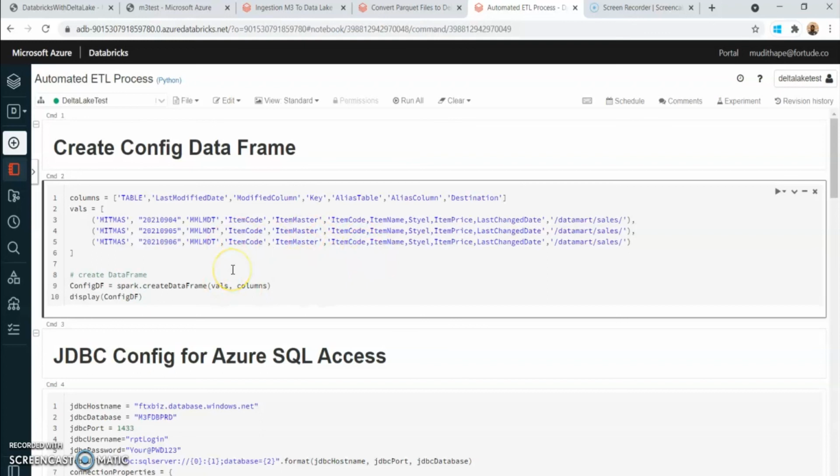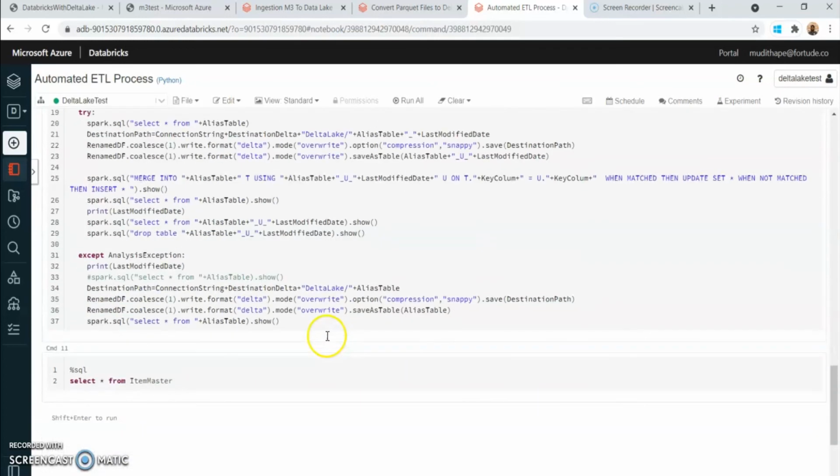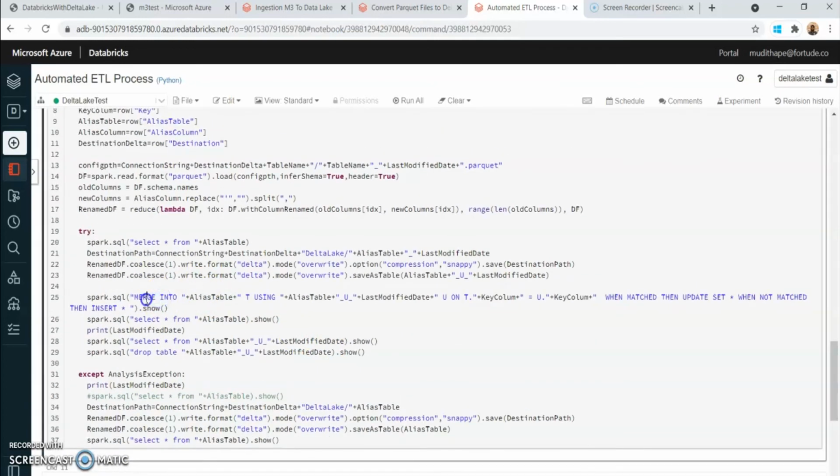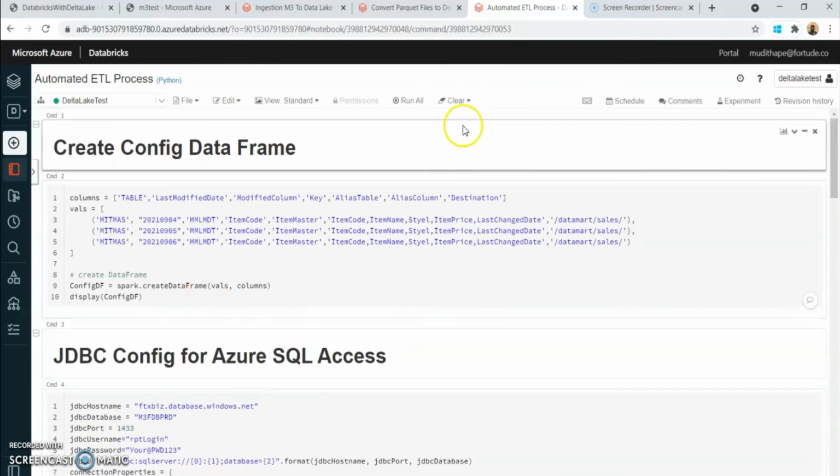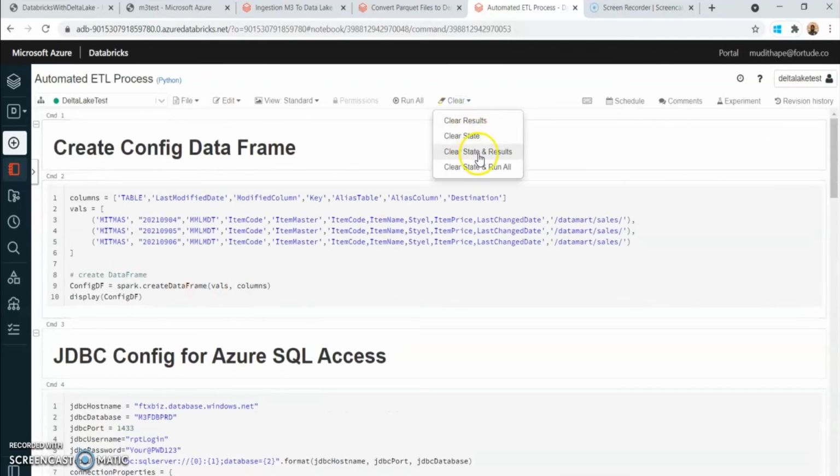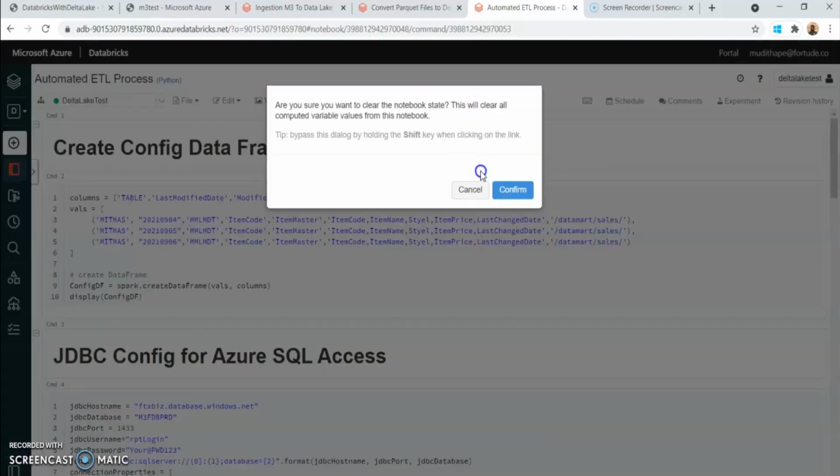Then you can do it easily, because otherwise, for example, here you can see this merge into statement. I use certain parameters here, so adding more tables, it will be easy to execute with less code. Okay, let's execute this one. Full notebook.